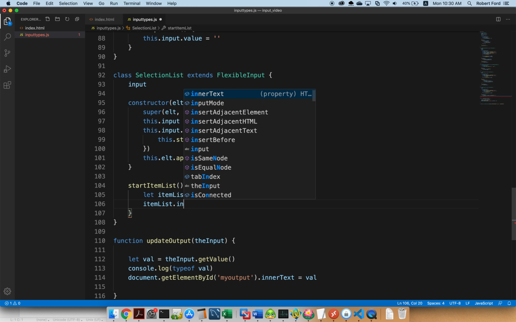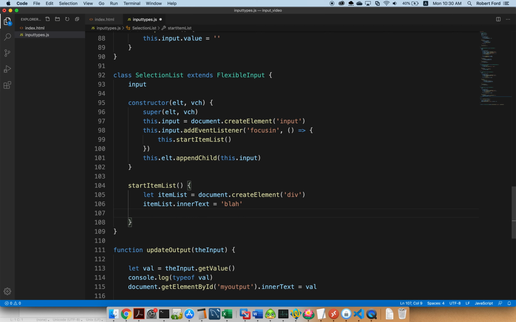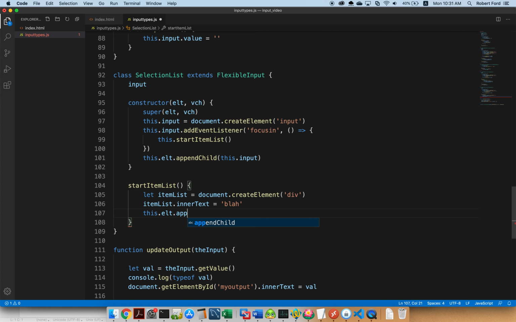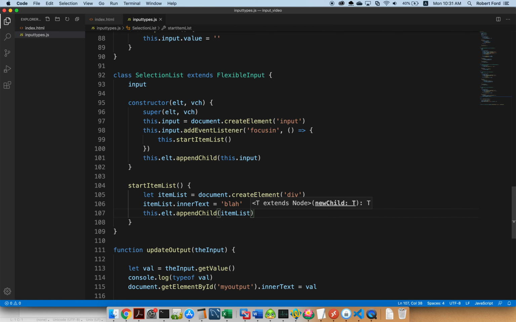So item list dot, we'll say inner text is equal to, well, we'll start with the word blah, just so we've got something to appear. Okay, and of course there will be things that we want to put in this. Sorry, I'm just looking at a second monitor here to see what's going on. Okay, well, let's actually try this. And of course, the other thing that we want to do is, well, we need to make the thing actually appear. Okay, so, well, how do we make something appear? Well, let's start by saying this else dot append child, just like we did before, and we'll make the item list. Okay, and that should make something happen.